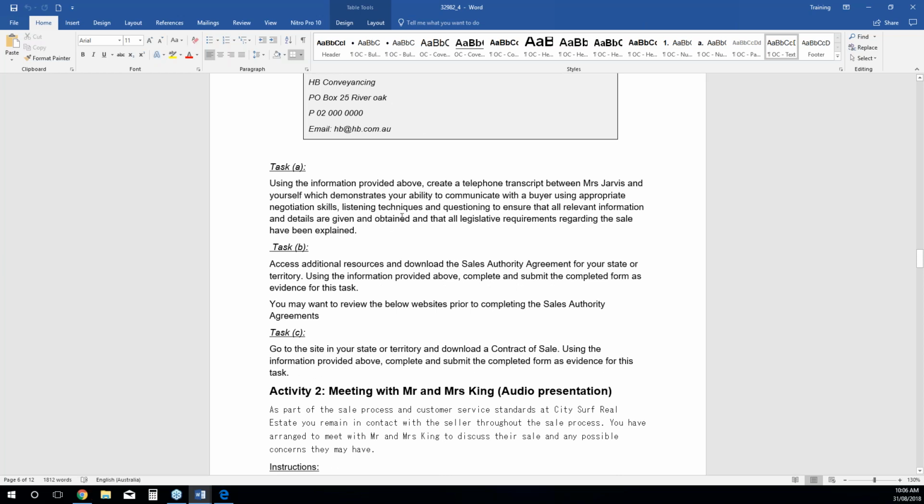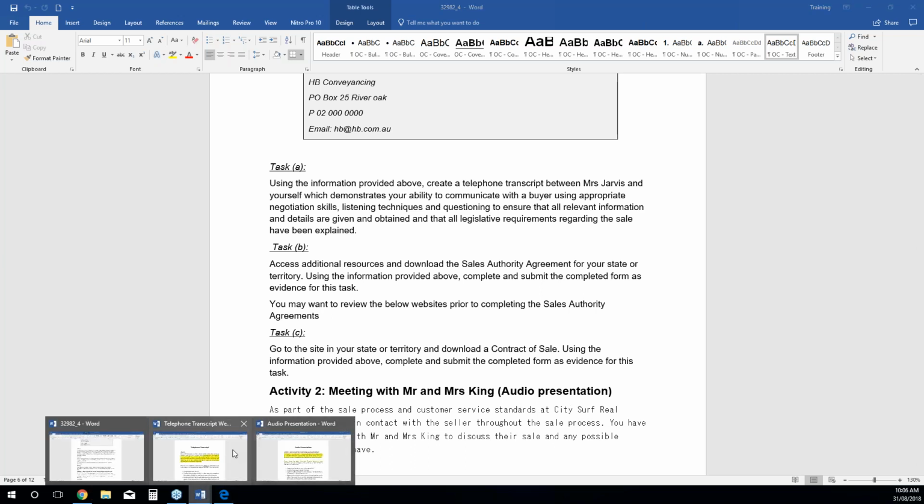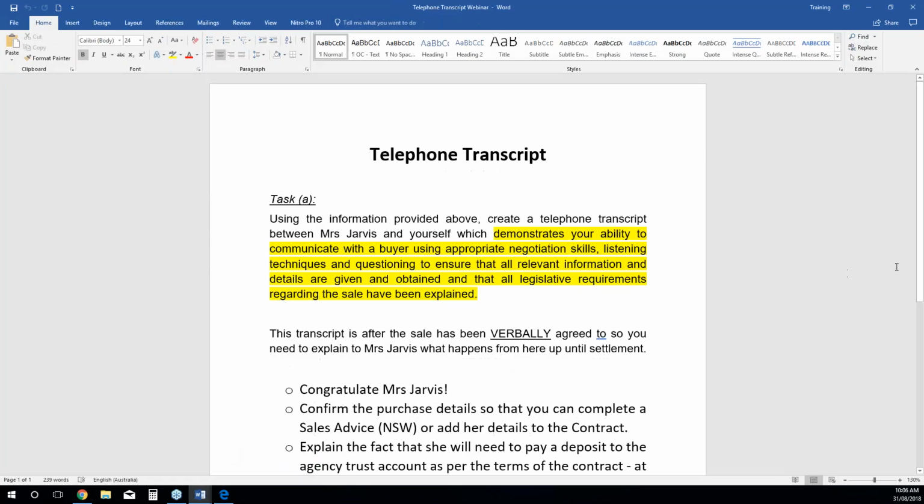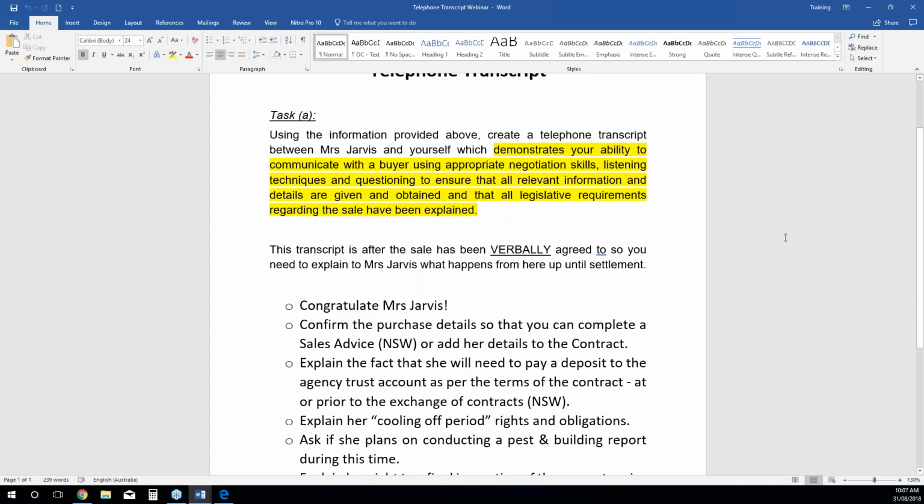So let's have a look firstly at activity 1, task A. Create a telephone transcript. It's a written transcript between Mrs. Jarvis, the purchaser, and you as the agent. You go through the process of confirming the agreed sale with her and the documents involved. So let's go and have a look at this. I did some notes for the telephone transcript, and I've highlighted the important parts there. The transcript is after the sale has been verbally agreed to at this stage, so you really just need to explain to her what happens from here up until settlement.